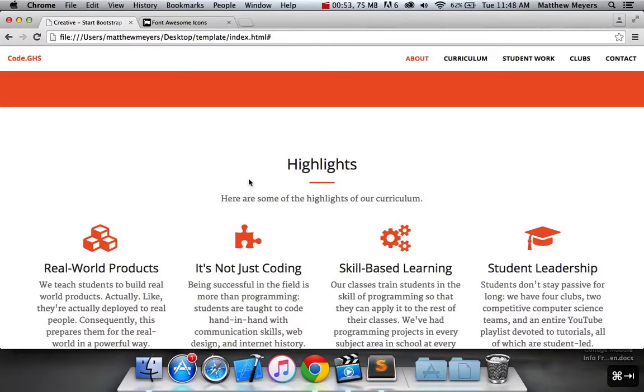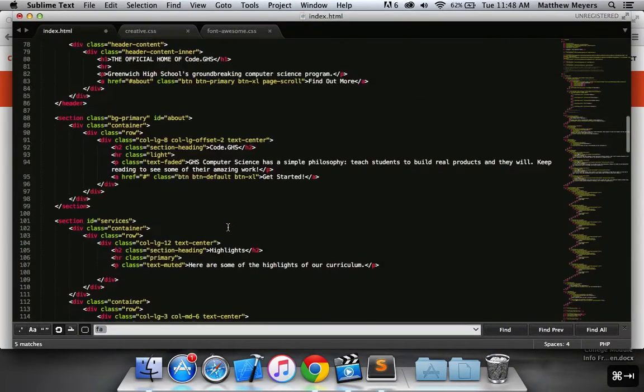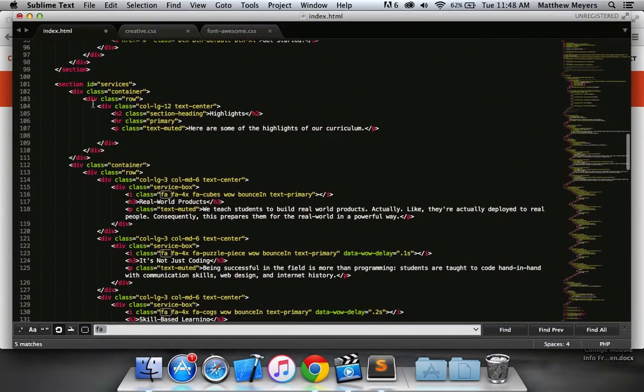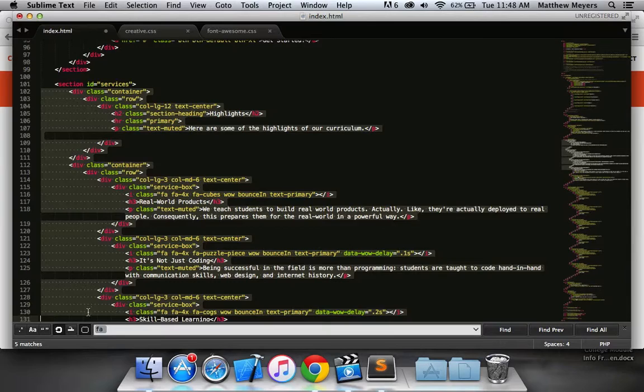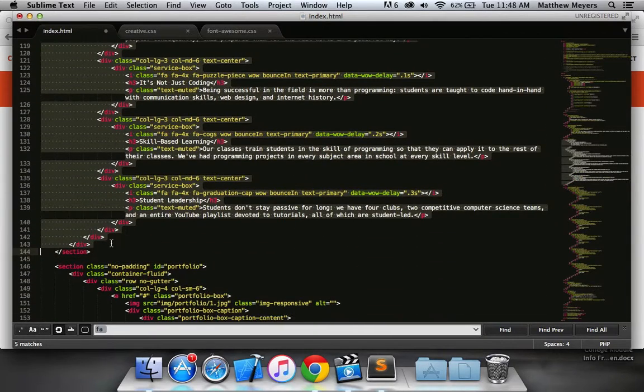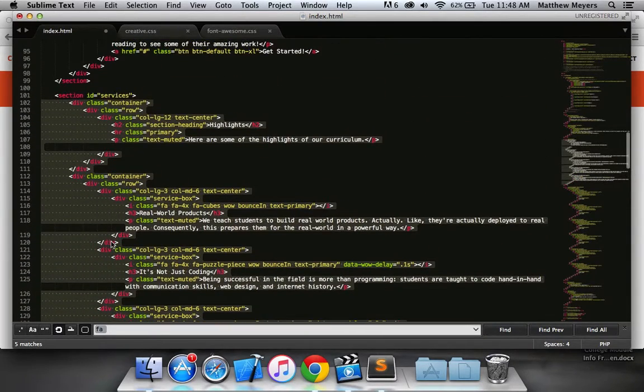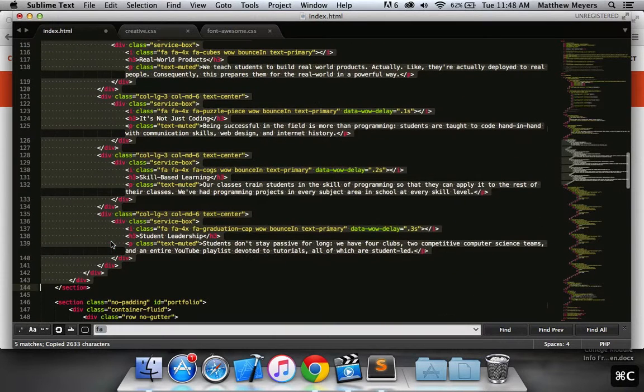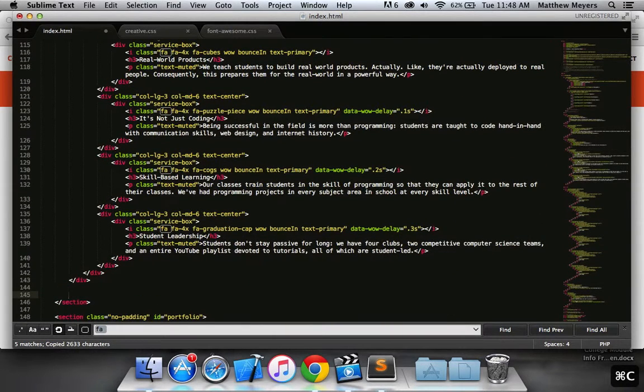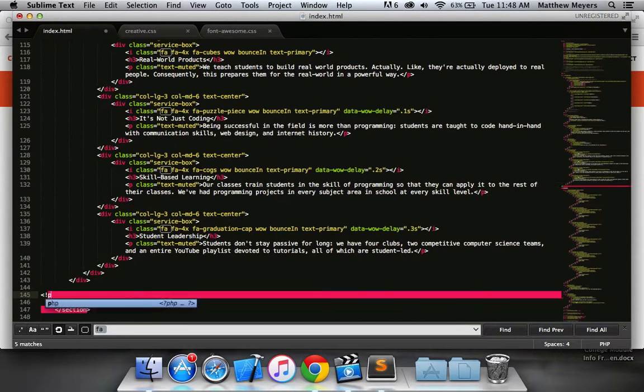So we're going to navigate to the highlights section. And the thing about using templates is you really want to try not to change too much, because their styling is already done for you, and you want to try not to change class names or things like that if you can avoid it. Of course, that's sometimes unavoidable, but I'm going to do some commenting here. This is going to be photos.